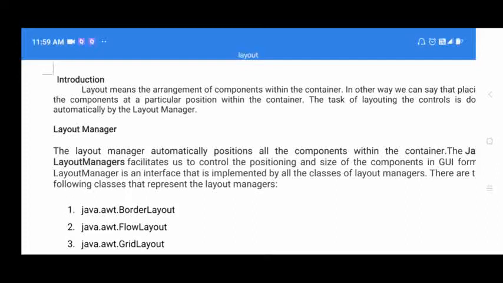In today's class, I'll explain layout, layout manager and different types of layouts available in Java. See, layout means arrangement of components. When you are adding a text field, passwords, checkboxes and different menus and buttons on the screen, the arrangement of those components on the screen is nothing but the layout. So layout is nothing but arrangement of components within the container.